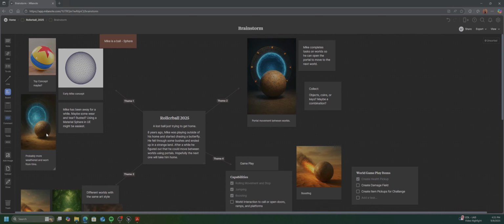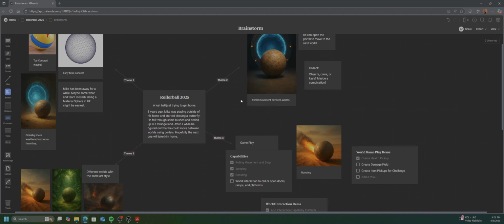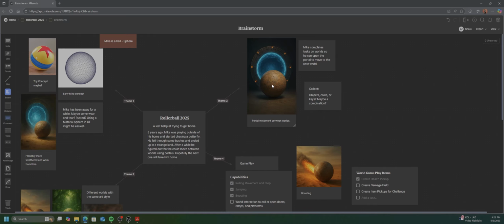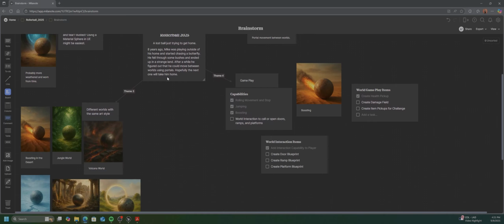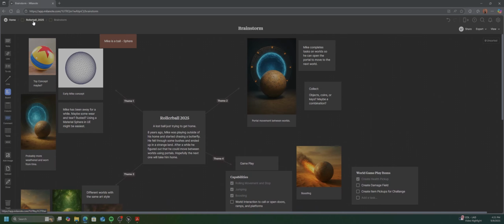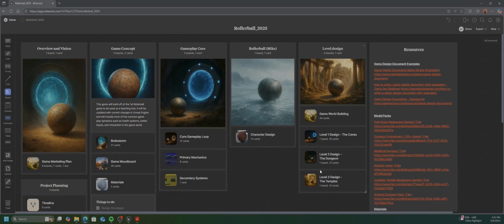In this one, that's what drove my weathered and worn look, because some time has passed and Mike has gotten beat up and kind of broken down a little bit. So he's beginning to wear down. This actual concept, because for this one, my 3 levels are going to be all on this world.